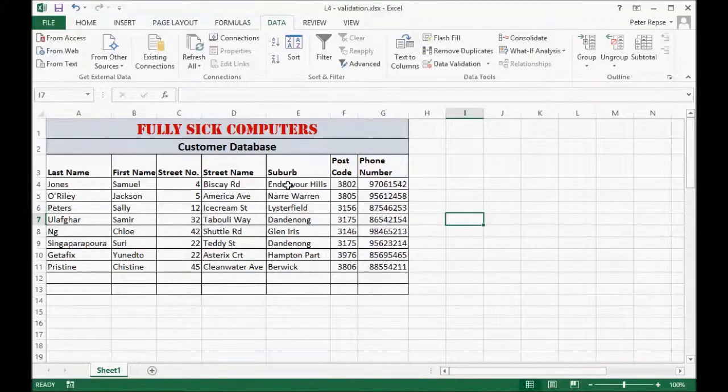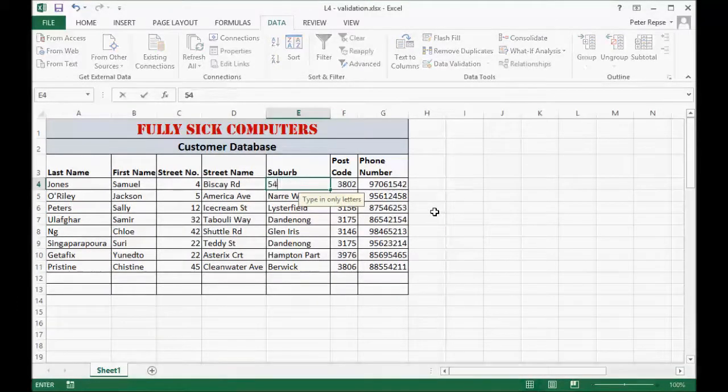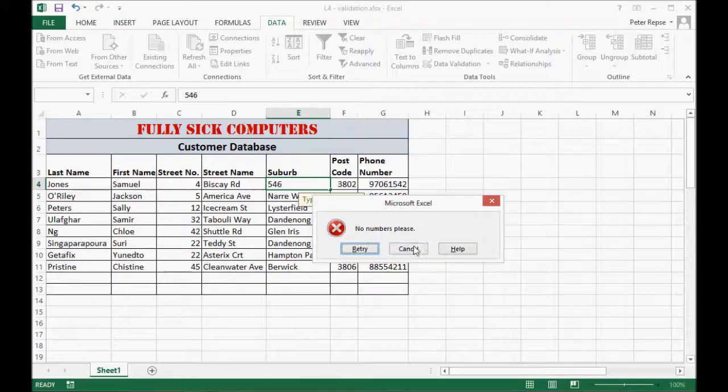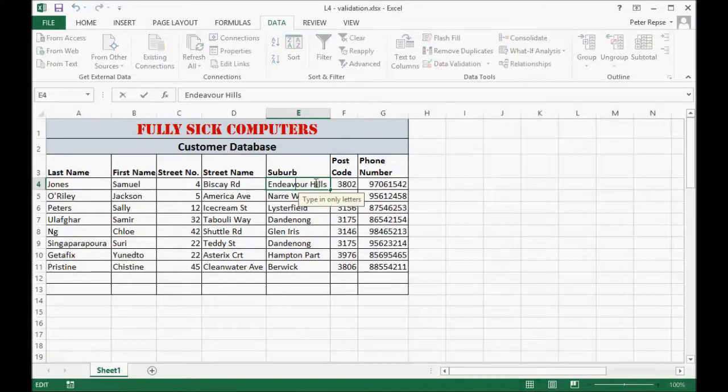And now let's give it a shot. Let's try typing in a number. And there's our error message. Okay, but like I said before, it's a bit limited. If I put a number in halfway through, it wouldn't pick it up.